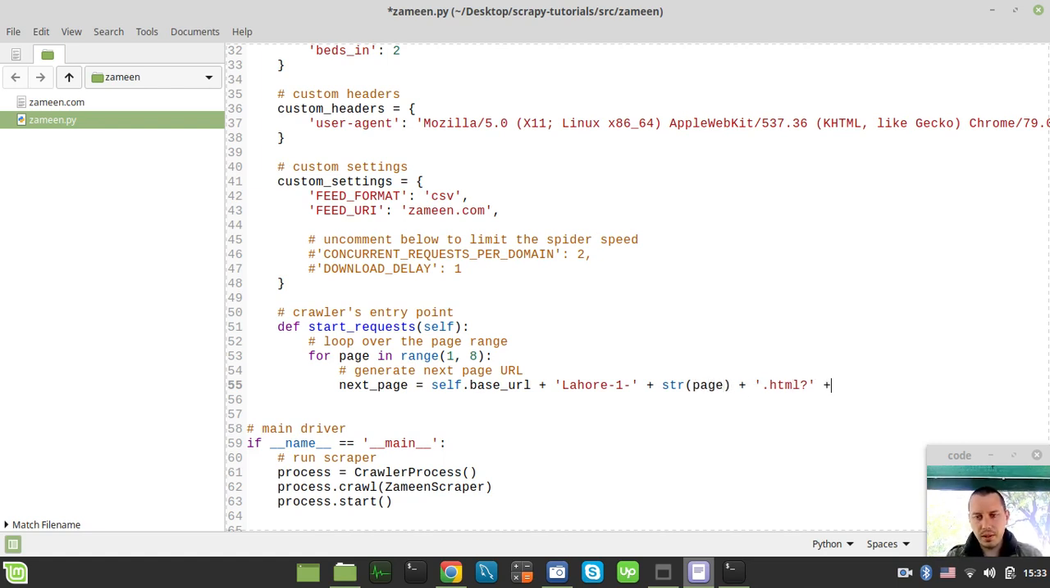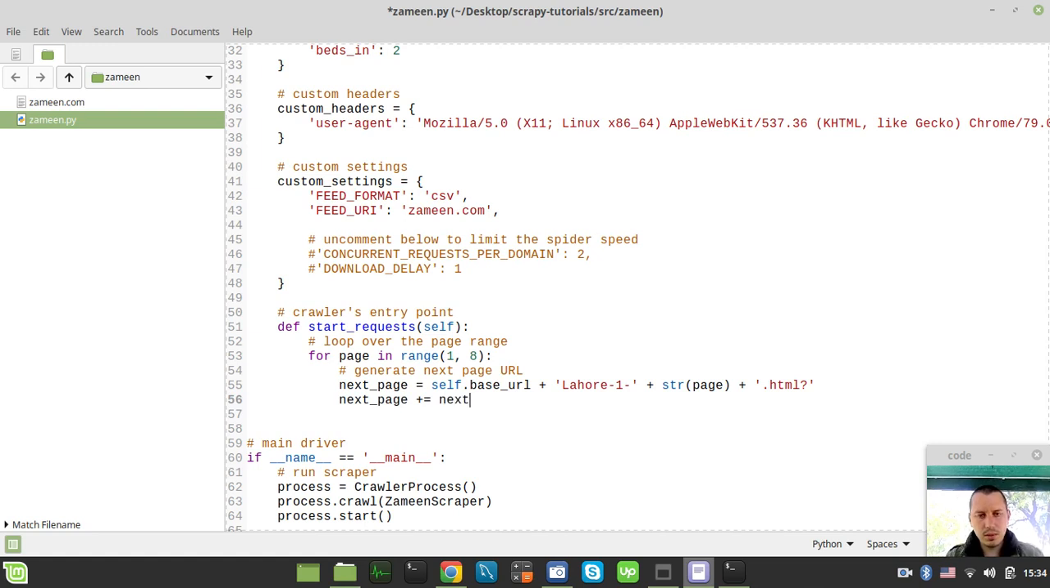And also I need to say urllib.parse.urlencode, and well, it's a bit too much, I guess. So let me just put this to the second page. So next_page plus equals next_page. Oh no, sorry, not like this. Just this plus equals urllib.parse.urlencode(self.params).